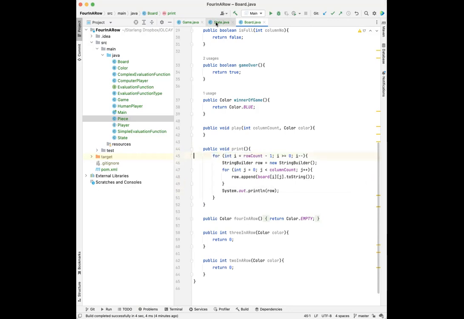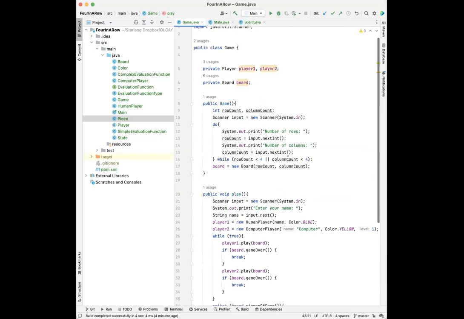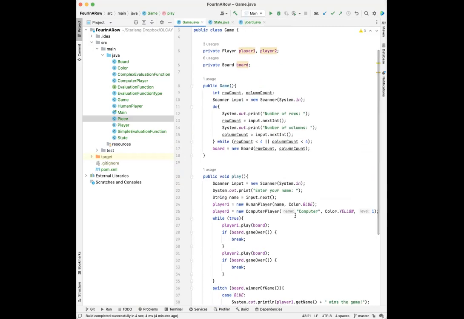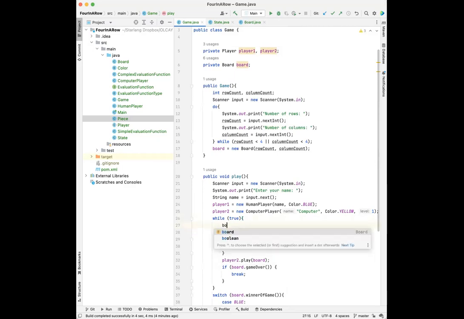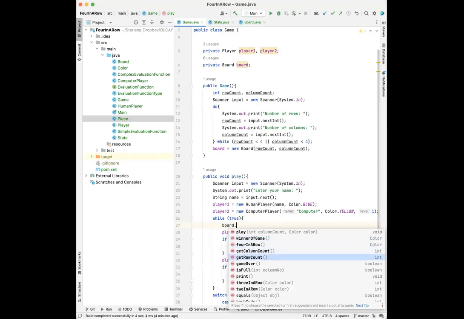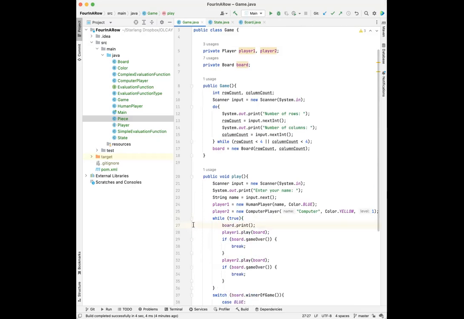Okay, so let's print the board. So after each play, we should print the board. So actually before the play. So let's say board print. And then we print board. Okay, let's run it again.